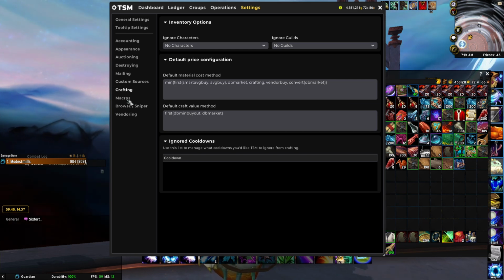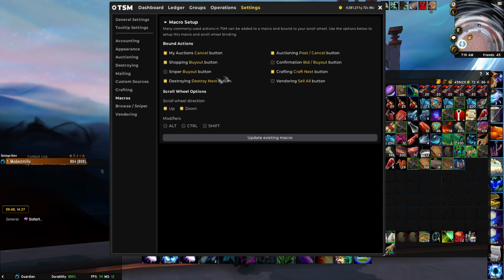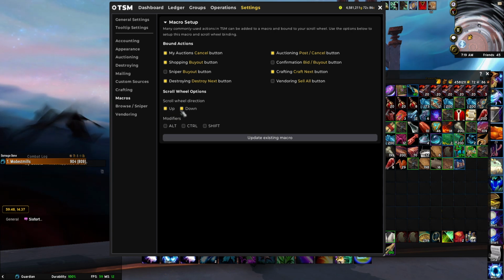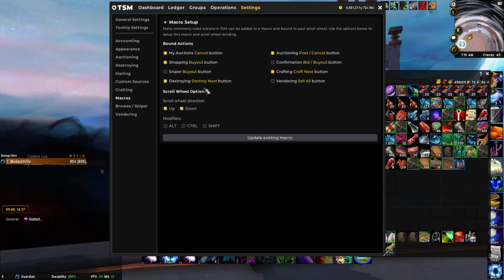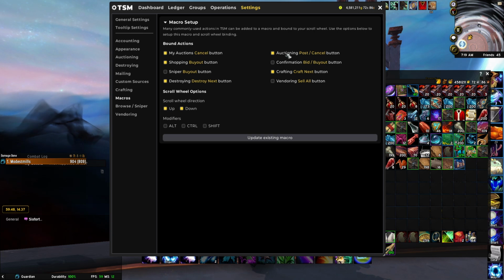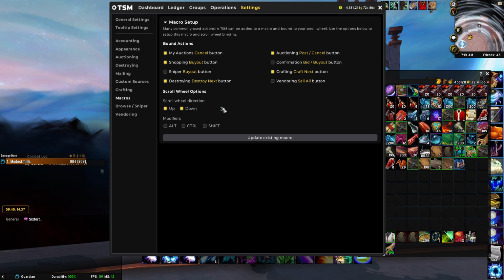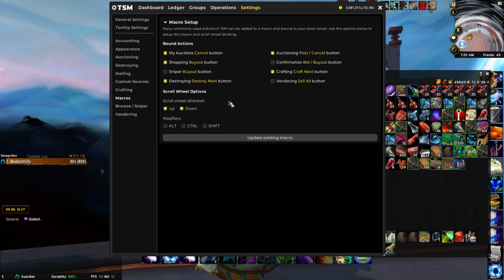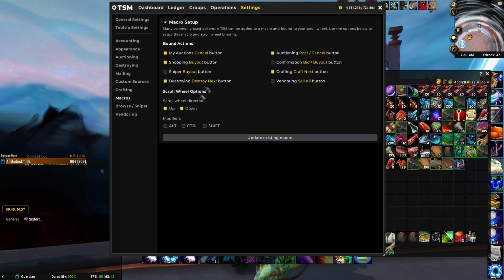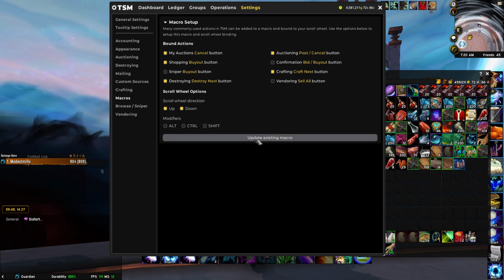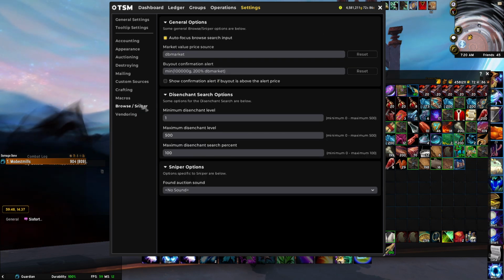Next, you have macros, and macros are something that you'll definitely need to get used to. I normally just have mine set for scroll wheel up or down, and it allows you to use your scroll wheel or any key that you desire to do certain things. So whenever I'm shopping, destroying, canceling auctions, posting auctions, or crafting, I can just simply scroll my scroll wheel up and down, and it will allow me to do all of those things. And then whenever you have updated any of your modifiers, just hit update existing macro, and TSM will save that setting.